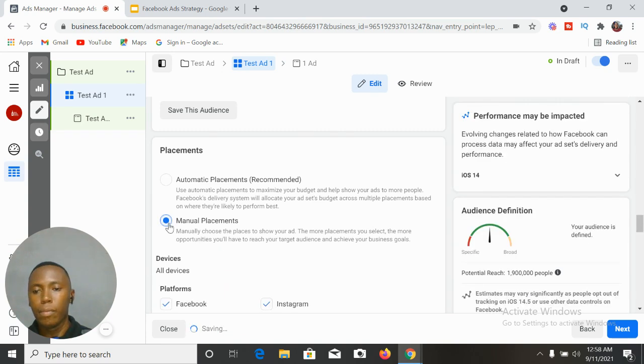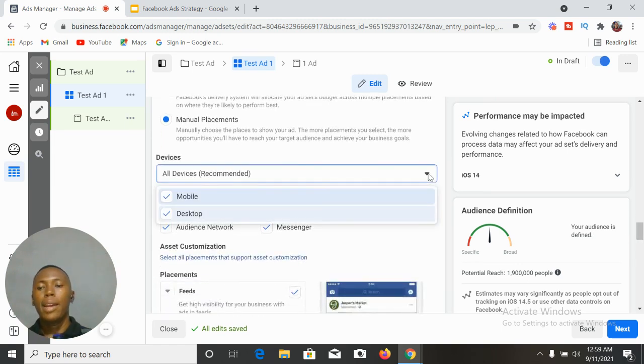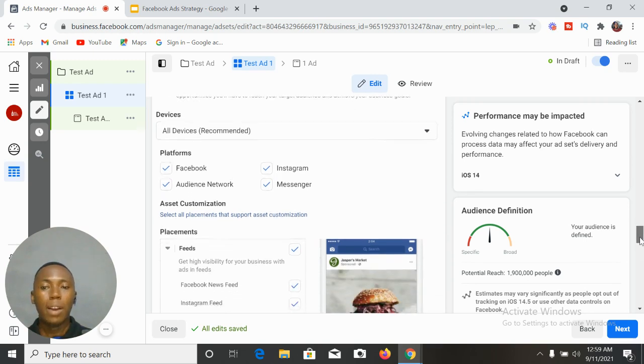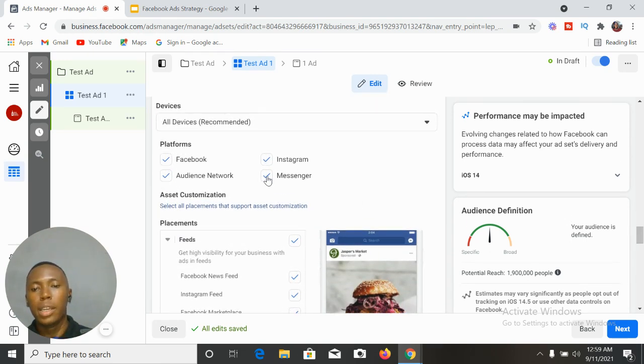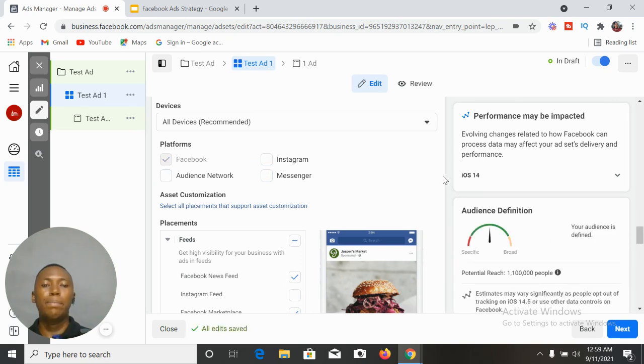For the devices, you can select if you want your advert to be shown on mobile and desktop, or just on mobile alone. I love to leave my advert just on mobile alone. I uncheck desktop, but it's your choice. Since we are testing to find out our best performing adverts, I uncheck Messenger, I uncheck everything. I just leave it on Facebook only. I want my advert to be shown only on Facebook.